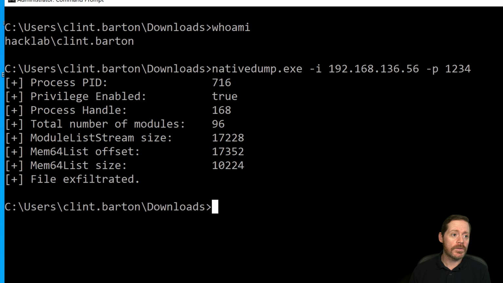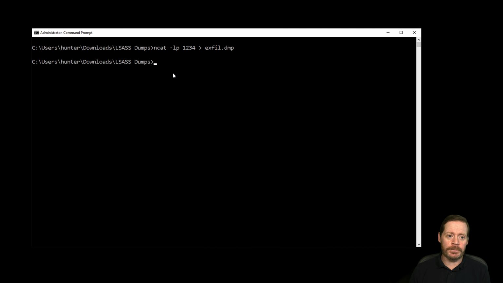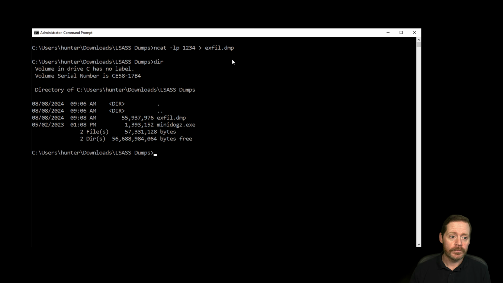So if we come over here to our Hunter host, we should have, yes, it ended, right? So when it ends, you know you have the file that you're looking for. If we go dir, we now have an exfil.dmp, and we can see that this is about the size of what we would expect for an LSASS dump. So it looks like we were successful, but let's prove our case.